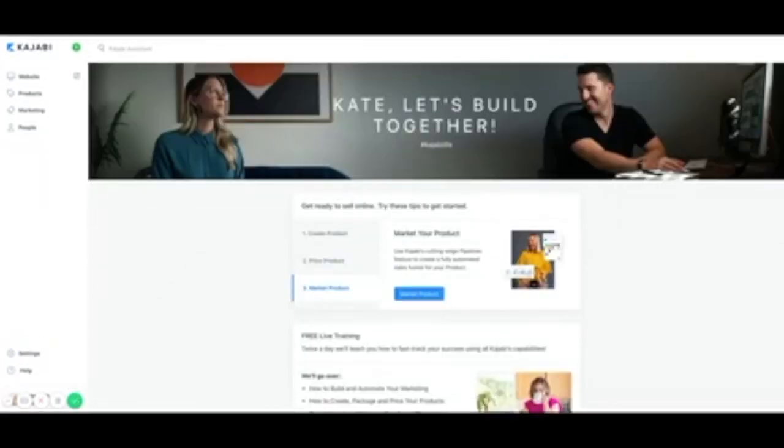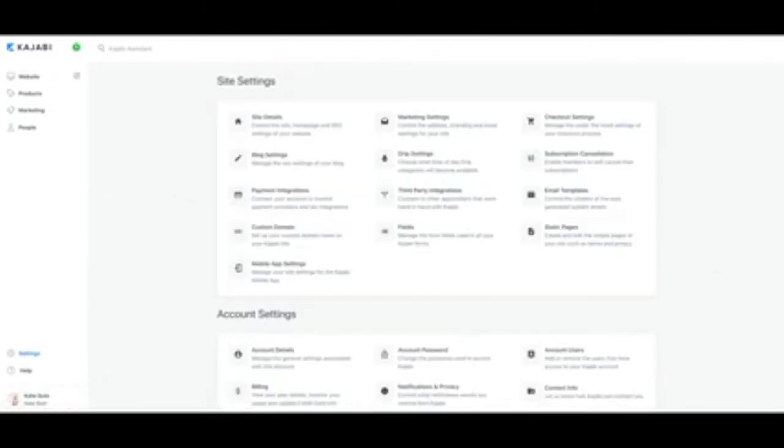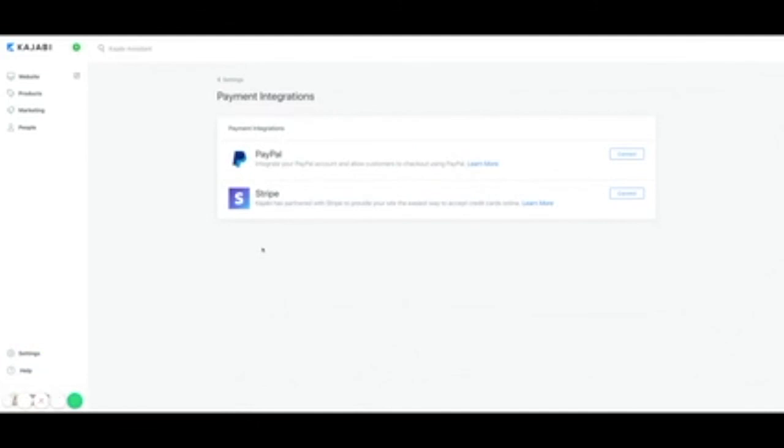So now we're going to show you where to go to be able to set up your payment processors so that you can start accepting payments through Kajabi. So you're going to want to head over to the Settings tab. And you'll notice a lot of different settings in here that we'll cover in some additional videos. But for now, you're going to go to Payment Integrations. You'll notice that Kajabi does integrate with PayPal as well as Stripe. And I think for the majority of you, you'll probably want to set up both of these if you have them.